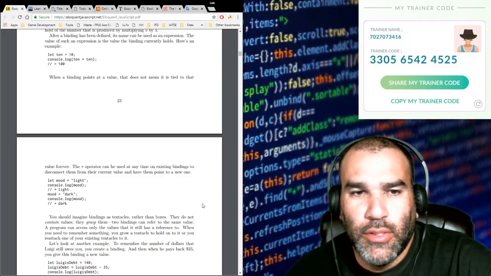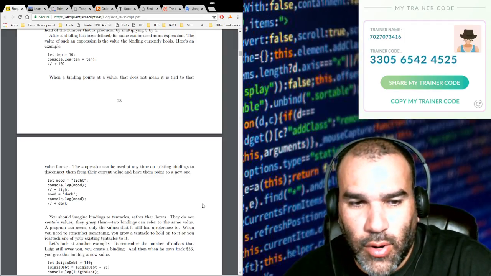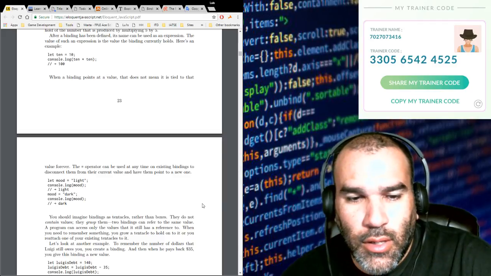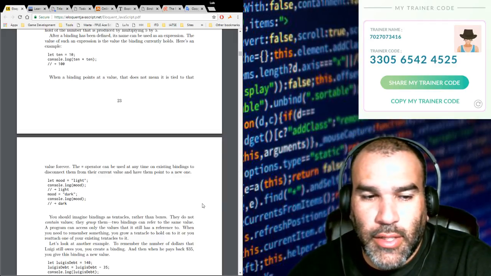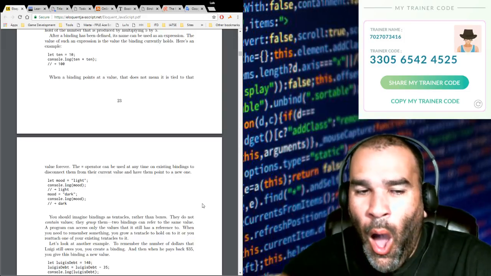When a binding points at a value, that does not mean it is tied to that value forever. The equal operator can be used at any time on existing bindings to disconnect them from their current value and have them point to a new one.